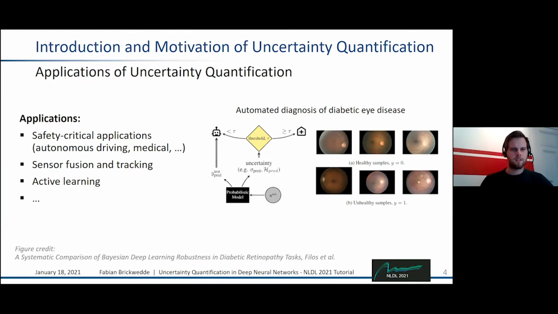Therefore, shown in the left picture, there is an application proposed based on a probabilistic model. You want a probabilistic model that additionally predicts an uncertainty. If the uncertainty of the classification is too high, then the diagnosis is handed over to a human doctor. Only if the network is sure about its classification, it is used as a final diagnosis. This application also highlights the first field of applications, which are safety critical applications. Other examples for safety critical applications are autonomous driving or different medical applications.